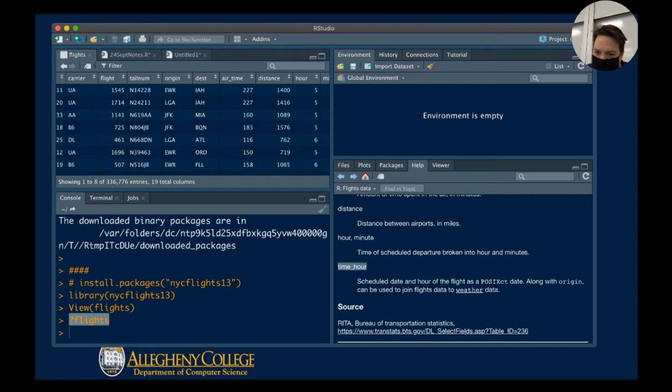In this thing, it says it's the scheduled date and hour of the flight as the POSIX date, along with the origin, and can be used to join flight data to weather data. So you'd use this to connect this to other types of data. We're not going to worry about the weather data here. That would be information about how turbulent was the air, whether the flight was shaken around, whether it was late because of wind, all those kinds of things.